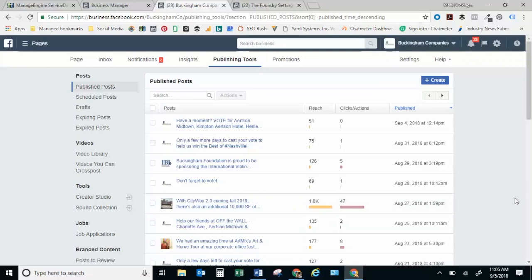At the top of the screen, you'll see all these other options you have with your Facebook page. You have the inbox, the notifications, the insights, publishing tools, and promotions. Notifications is one that when anybody likes or comments on any of your posts, they get filtered into that notifications tab. It's a great way to see who's engaging with your page, invite them to like your page. You can also see your reviews, your mentions, and your check-ins.